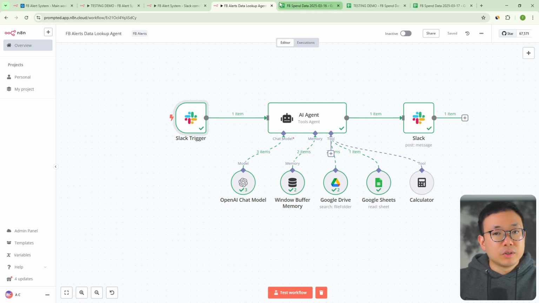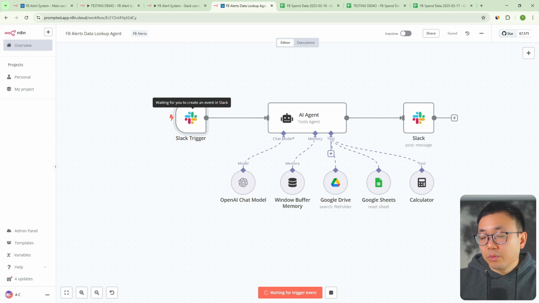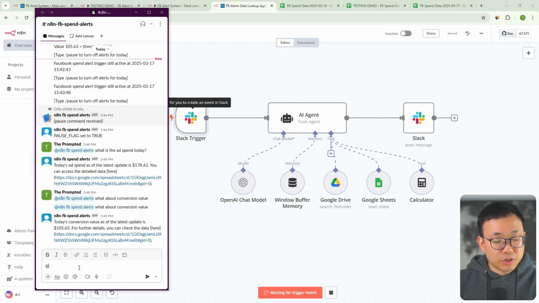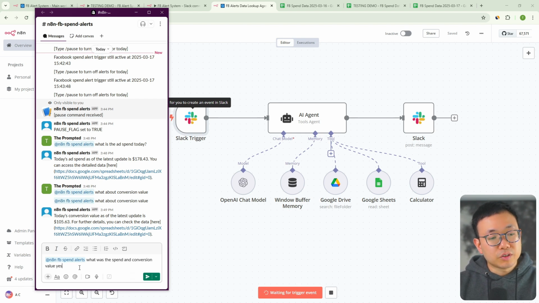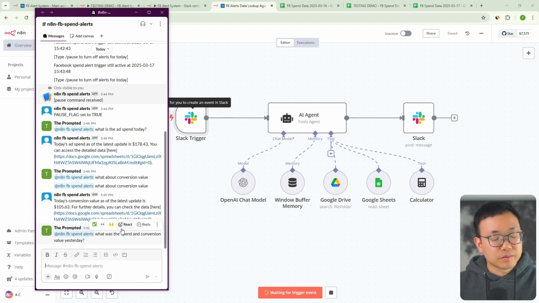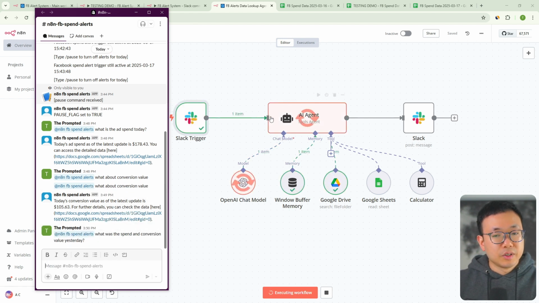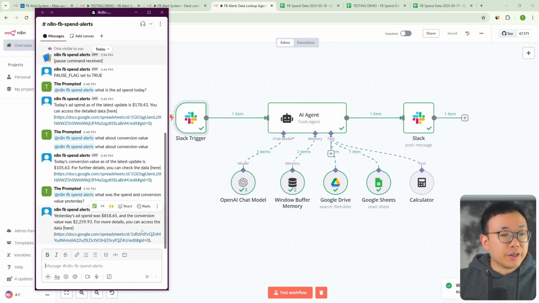But we could also find out what's going on other days. So let's say we don't want to have to go search through all of our files. Maybe we want to know what happened yesterday. What was the spend and conversion value yesterday? Then it'll work through again to check all the different files, and it'll tell us that we spent $800 and we got $2,200 in conversion value.